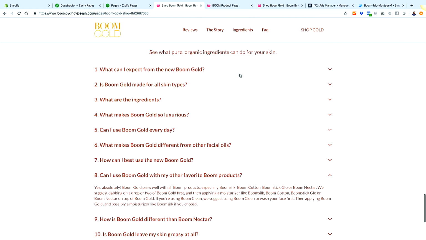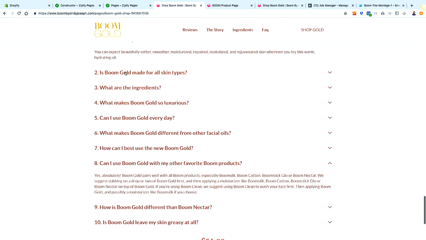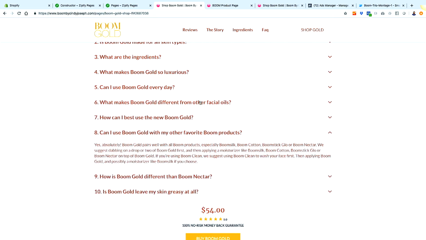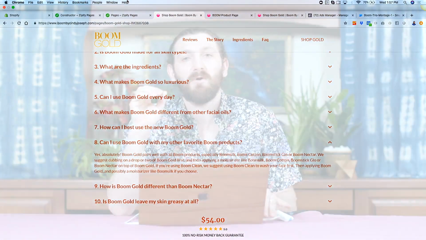And you can see, we've added a bunch. Like, what can I expect from it? Who is it made for? What are the ingredients? Can I use it every day? Any questions that someone might have about this product, it's an opportunity to overcome those objections. I find that FAQs are much more important for higher priced items, but we've just started including it for all of our items because it helps convert.